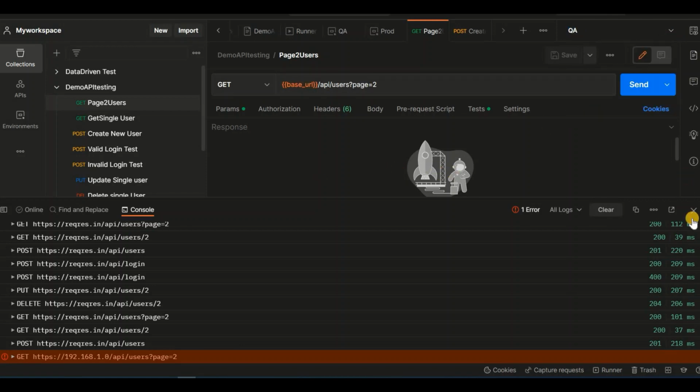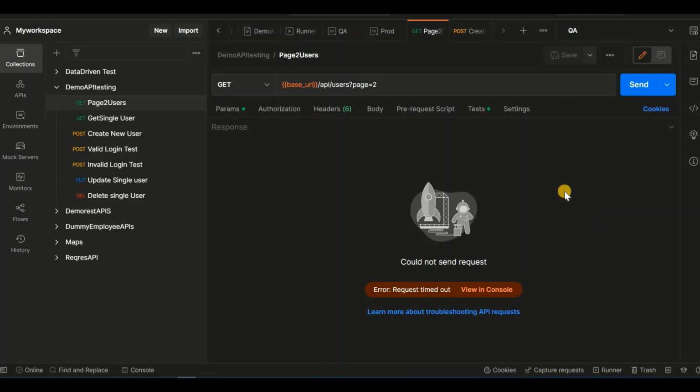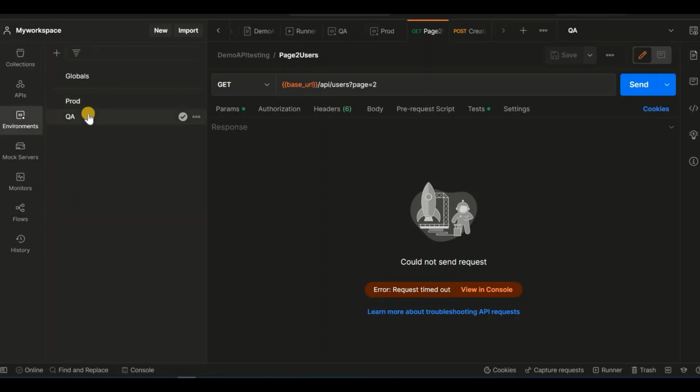So let's change our environment over here, okay, and close this one. Let's go back to our environment again. So now you know how you can create an environment. You can create as many environments as you want, and also you can create a variable with a value. These variables that you have seen, we're using through different environments, right?